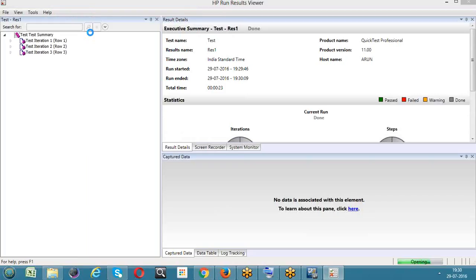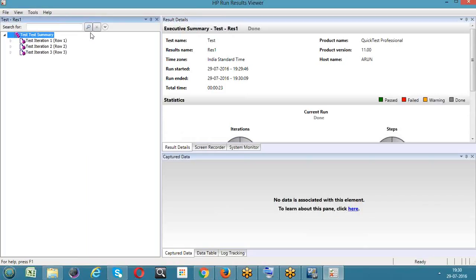Iteration 1, iteration 2, iteration 3. It has come up with 3 iterations. Why? Because my data is in global, so automatically it has iterated. No need to give any extra intention to it. Automatically it iterates according to the number of rows in global. This is what we were discussing from the very first class, right?